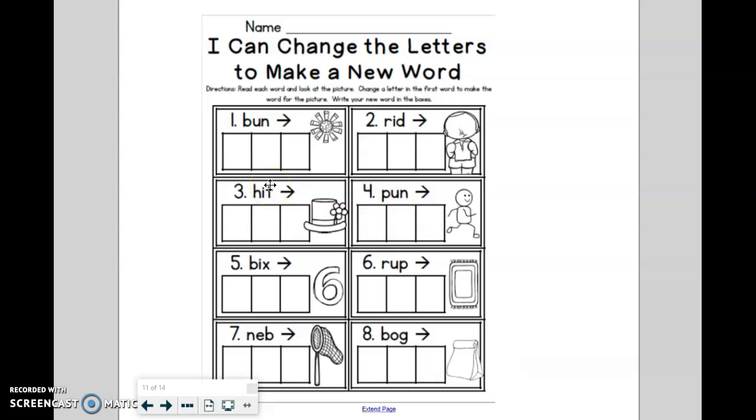Some of them are a little bit tricky. Some of them change the first sound. Some of them change the middle sound. And some of them change the ending sound. So you'll have to really listen to figure out which letters you need to write down.